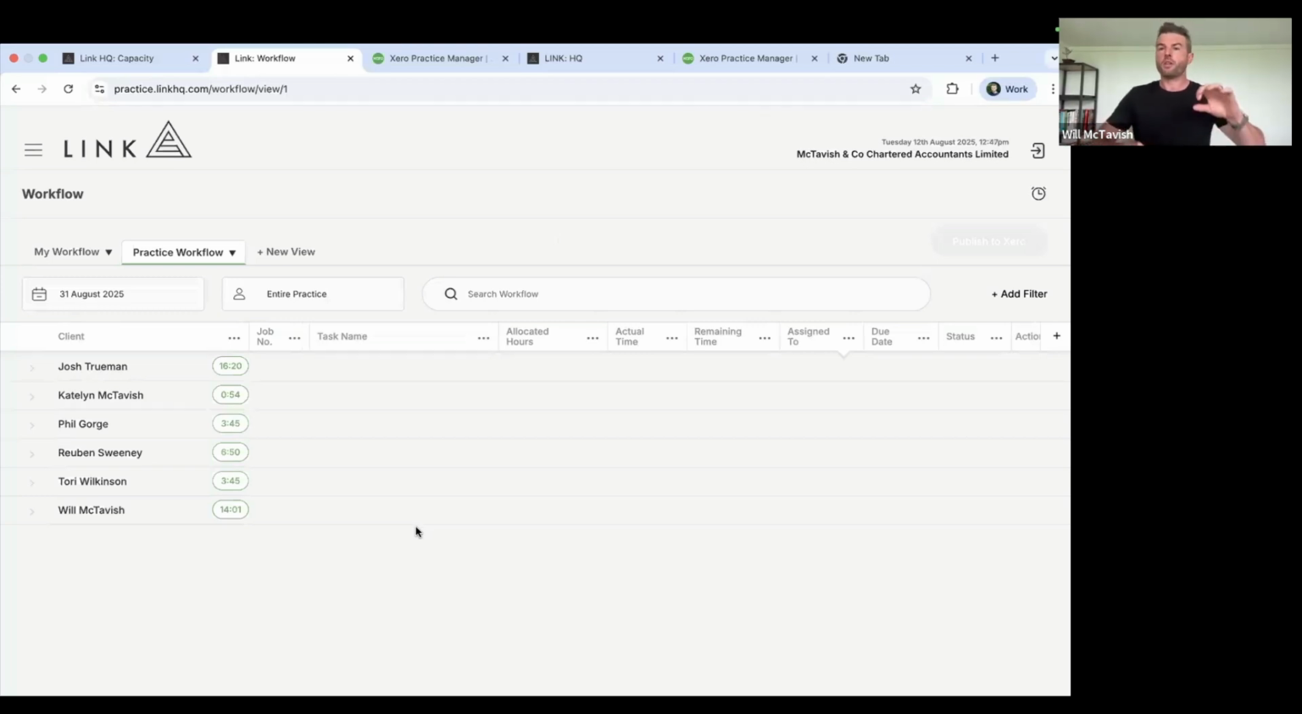So it's very easy. So you got your visibility from a capacity, so you can see how much work everyone's got. If someone's over allocated, we can very easily take the pressure off your team by rebalancing those workloads. Workflow is where they view their work. Very, very nice way to view your work and then be able to drag and drop into the order you need to do it. And again, running those workflow meetings, really, really seamless.